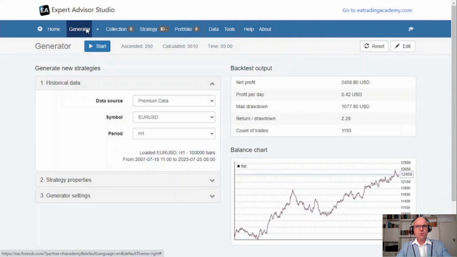So you might be wondering, what exactly is Expert Advisor Studio? The Expert Advisor Studio is a web-based application accessible on various devices such as smartphones, laptops, tablets, and even other devices. Its web-based nature allows you to use it across different browsers, enabling you to generate strategies from anywhere. Now, let's explore some of the main features of the EA Studio to help you quickly familiarize yourself with it.